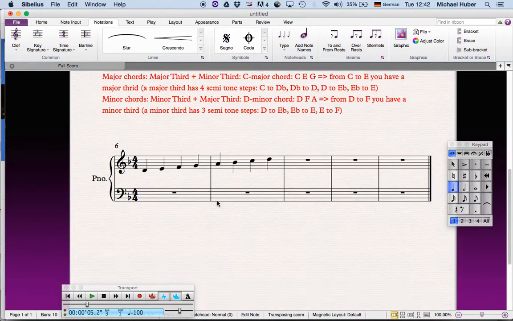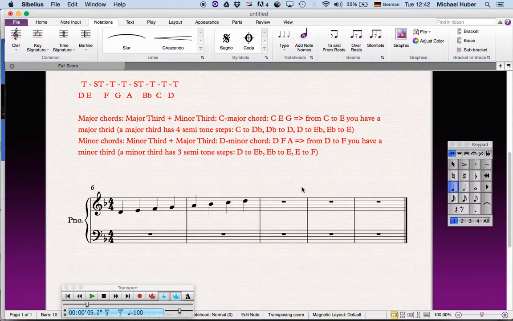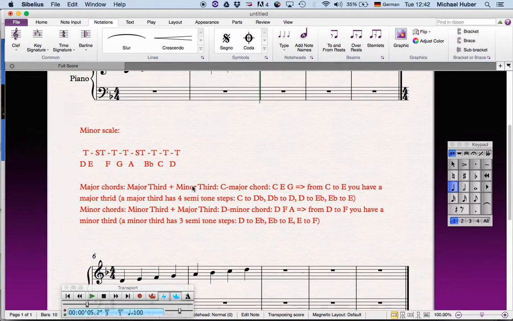Beautiful. Okay, let's have a look at the theory here again. So we have D, E, F, G, A, and within that scale we have one lowered note, the B flat, and then C and D. So every time we want to play our songs on the piano, we will have to play the B flat instead of the B, so that it fits with D minor.